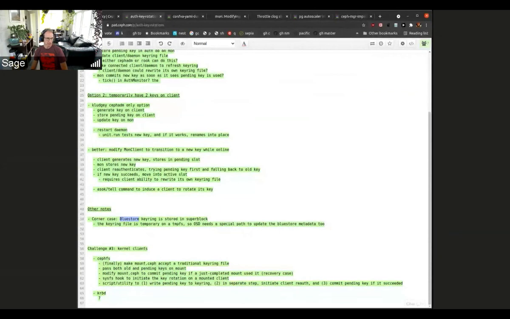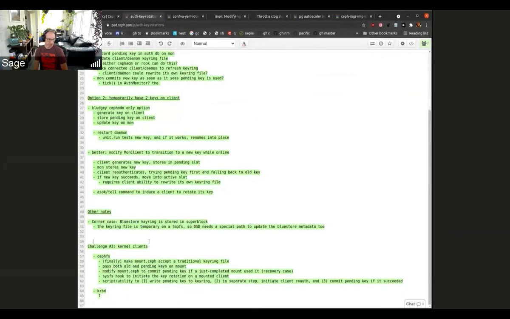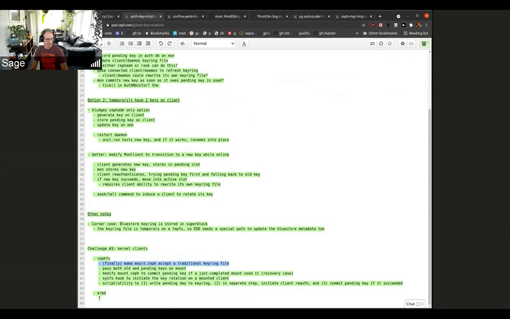And then the last challenge is around kernel clients, because that's a separate implementation, and it's a little more awkward because mount.ceph probably needs to be able to accept both keys, if you go the two-keys-on-the-client route. But the kernel is not going to be able to rewrite its keyring file, so you're going to have some other helper utility that runs on the client host that pokes sysfs or whatever to tell Ceph to change its key, and then updates wherever the keyring file is stored in /etc. So it'll be a little bit tricky.